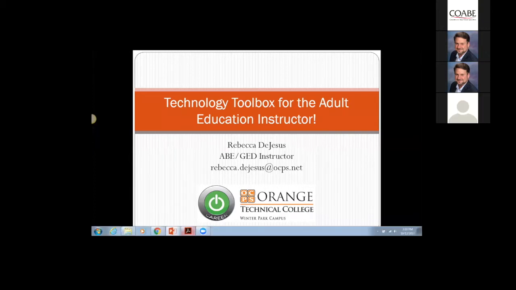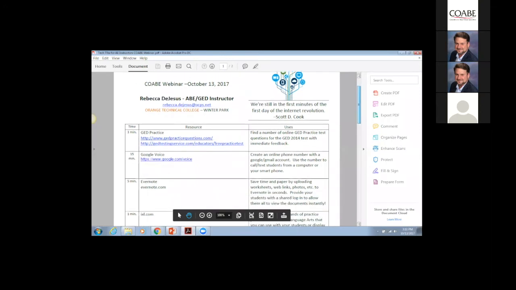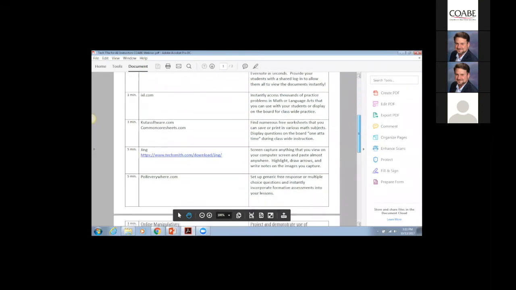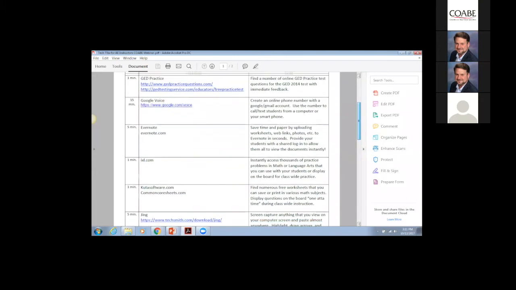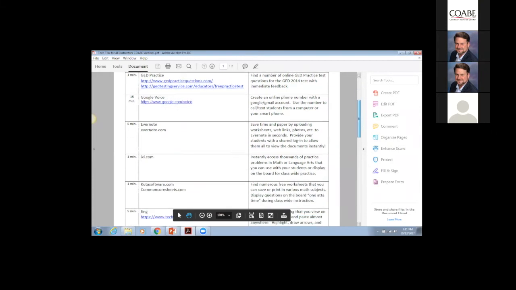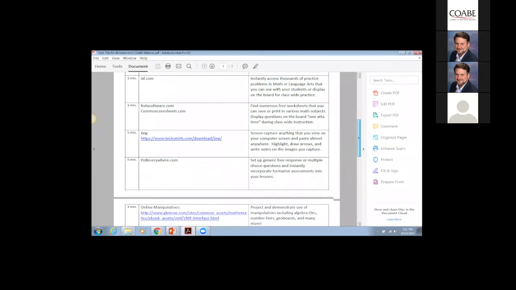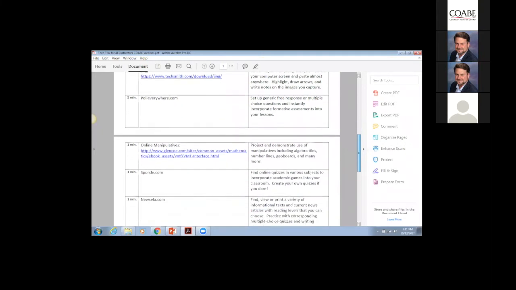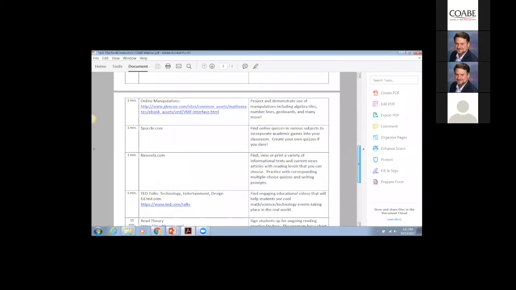So there should be a handout posted already, and you'll see that this is the handout I'm working with here. On the left-hand side, you'll see it says 1 minute, 5 minutes, 15 minutes in some cases. This is an indicator of the amount of time it takes to start using these resources. So I'm hoping that you'll see some of these 1 minute and 5 minute resources and think that you can start using them immediately in your classroom.